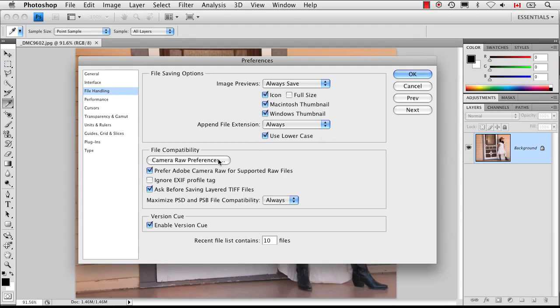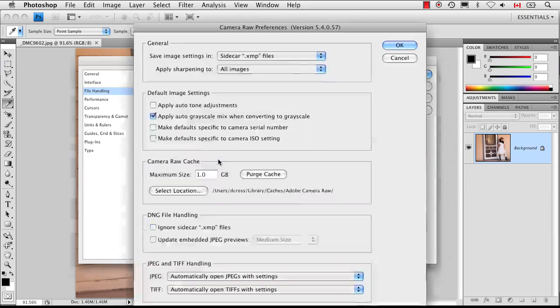You'll also see there is a separate Camera Raw preference setting, which obviously applies to when you open Camera Raw files. It involves things like, do you want to have sharpening applied, what kind of default image settings. And again, I'm just showing you where these are so you can decide what you want to do with them, whether you want them on or off.